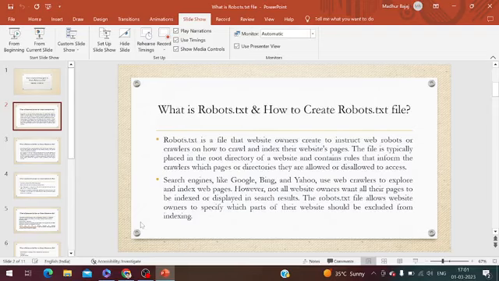Robots.txt is basically a file that website owners can create to instruct web robots or crawlers on how to crawl and index your website pages. This file is typically placed in the root directory of your website and contains rules that inform the crawlers which pages or directories they are allowed or disallowed to access. So, this is the concept of robots.txt.